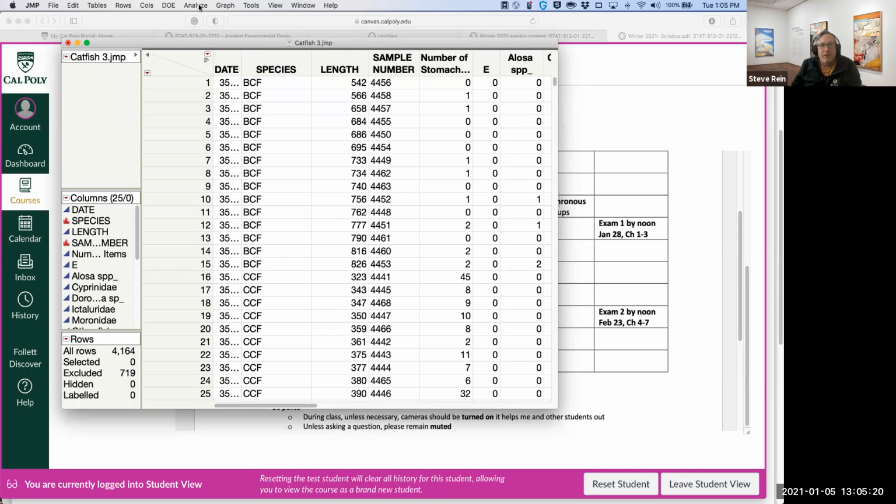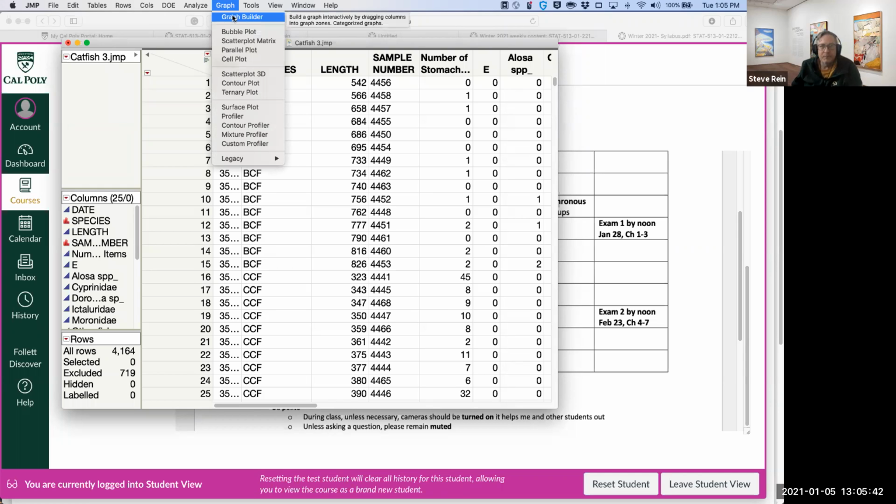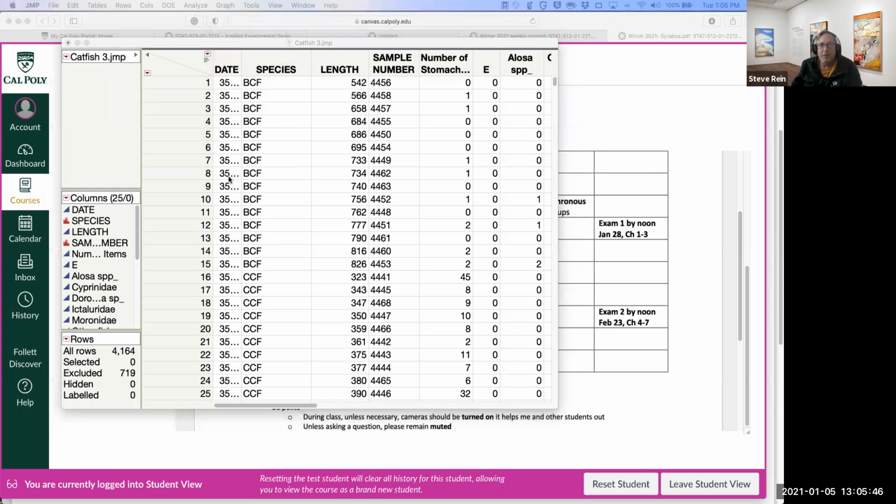You might notice up at the top here under JMP. Now I've got this Mac operating system. If you're using a Windows operating system, it's going to look a little bit different, but still you'll see always the options, things like file, edit, tables, rows, etc. Look for the one called Graph. And under Graph Builder, you can then do a drag and drop.